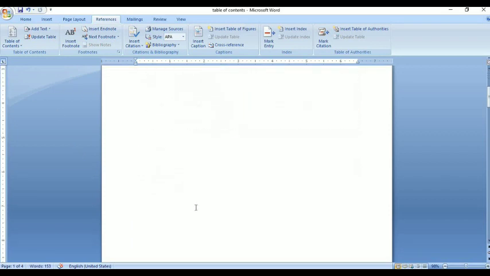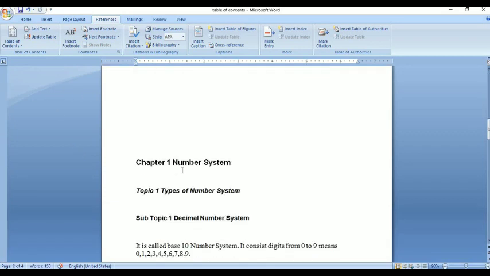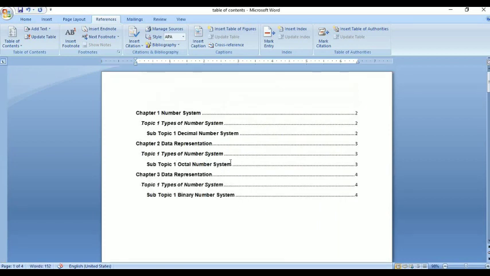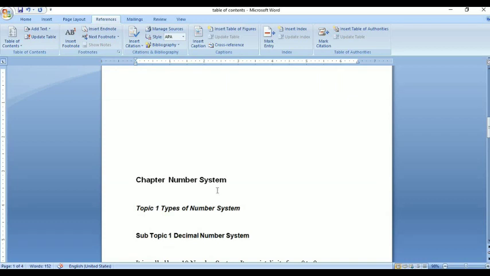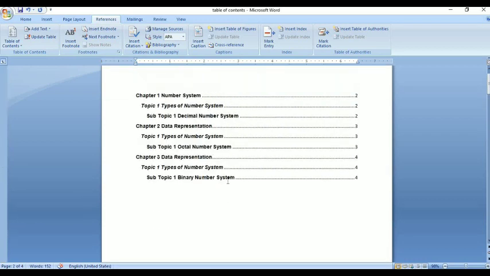Then if you want to modify some data in the table of content, what will you do in your document? Now this is the chapter number system. There is no one. But you can see here in your table of content, it is written like 1. But in the content, there is no 1. How can we modify our table of content?